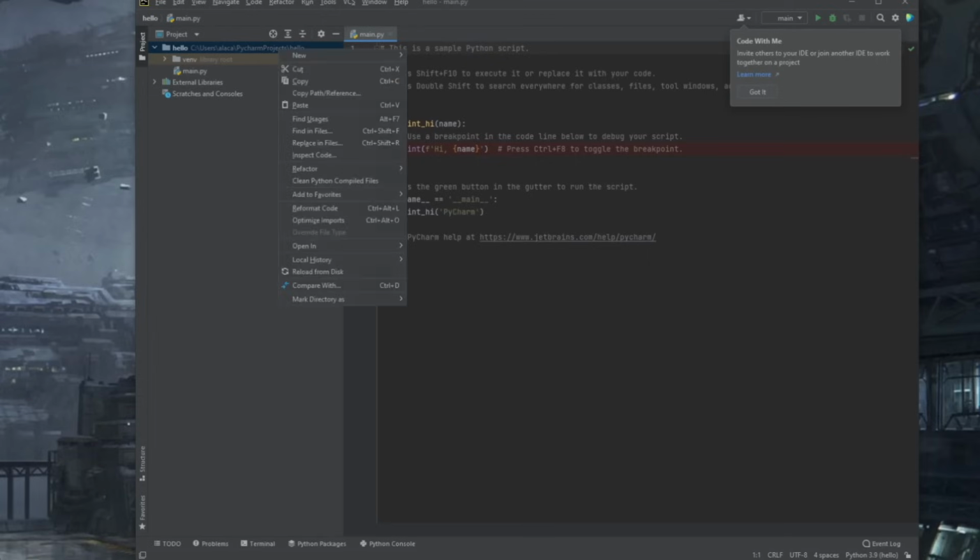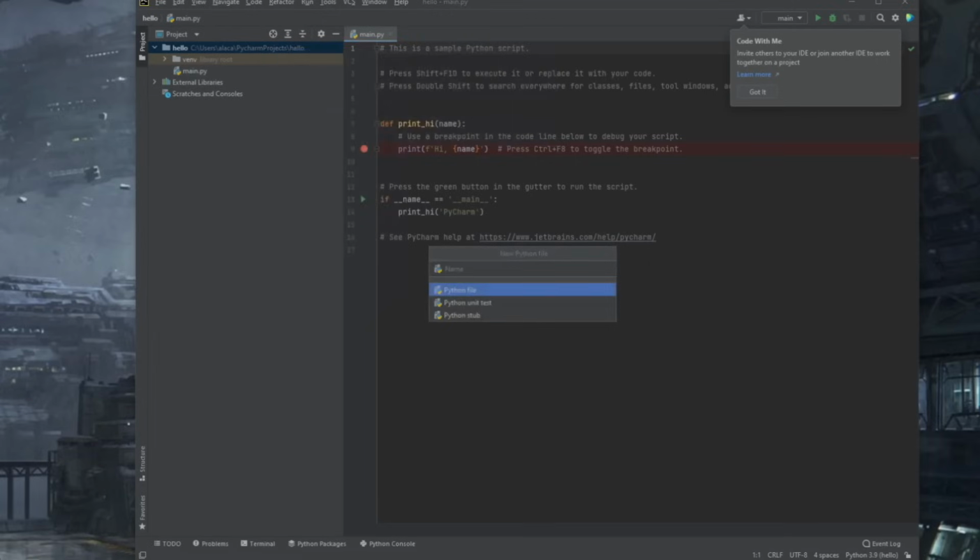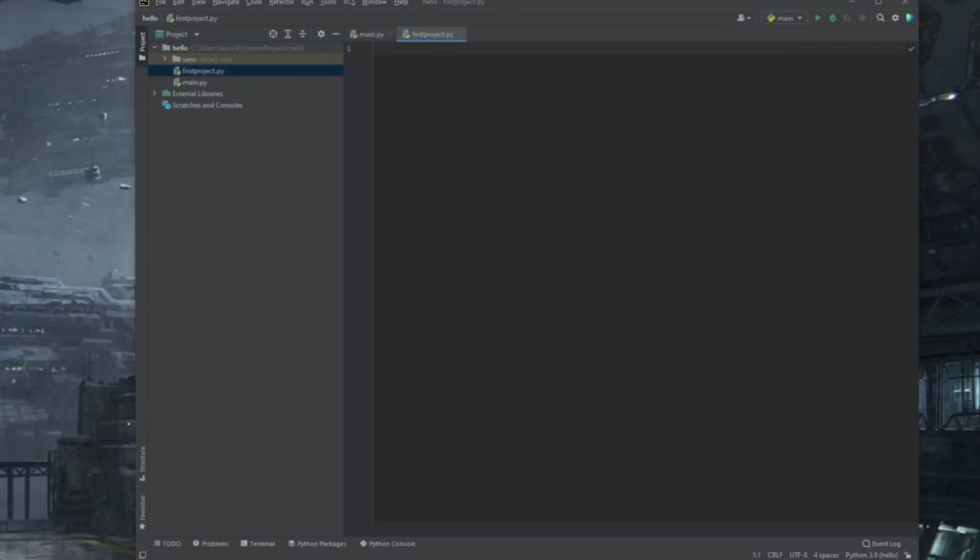And let's right click and move to new and move to Python file. And here we can create our own Python file if we follow these steps. Now let's name our Python file. For example, first project, and press enter. And here as you can see, our Python file has been created.